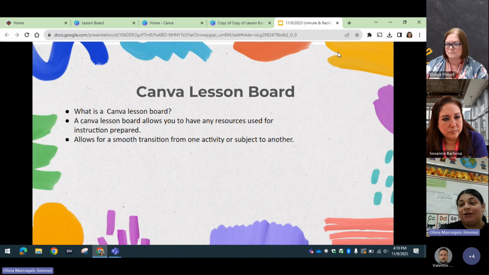And guess what? You need to share with your admin and make sure that they're in the loop. You can always share the link or share a copy of it. So this gets you covered in both ways. One of the features that I really enjoyed is that it allows for a smooth transition, it could be from one activity within the subject or from one subject to another.